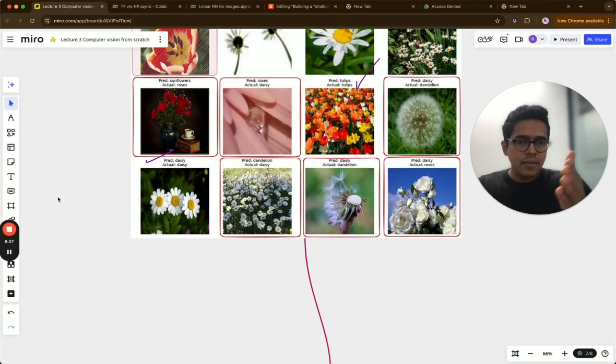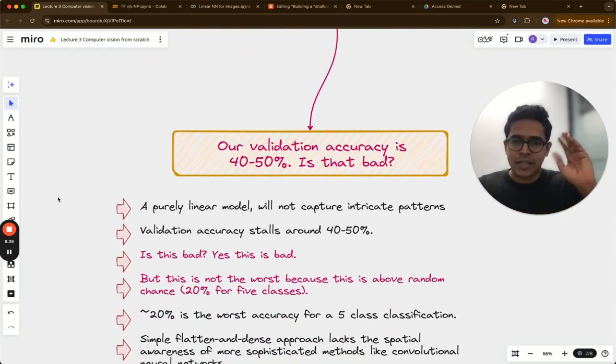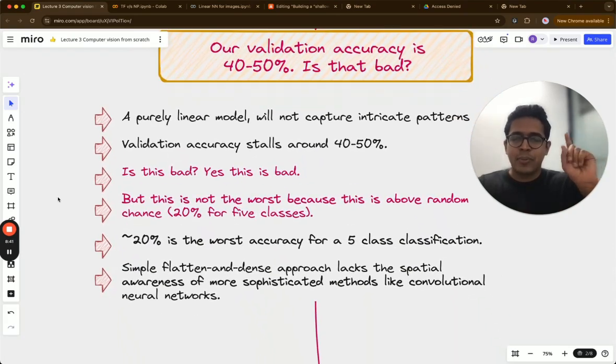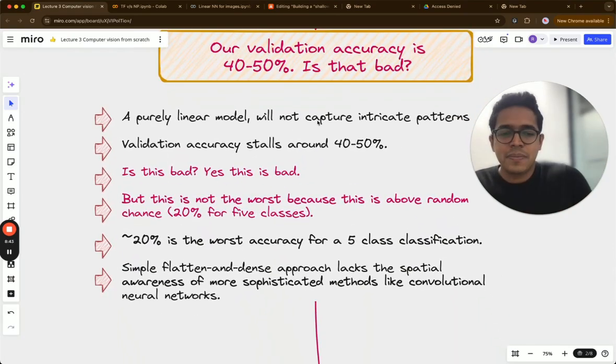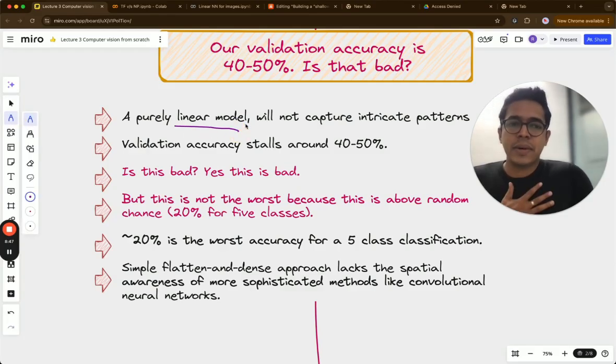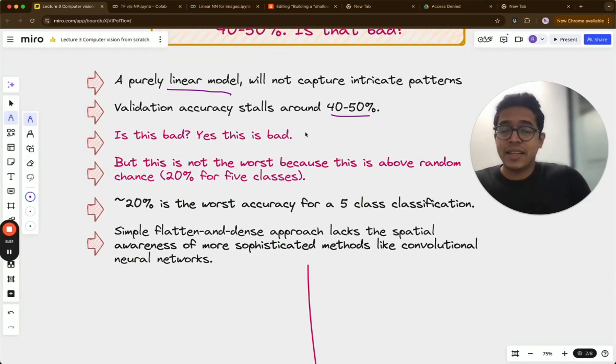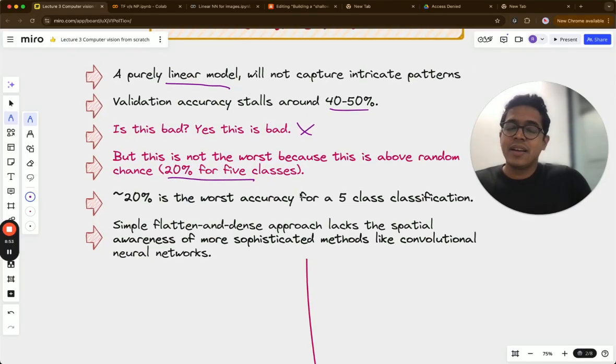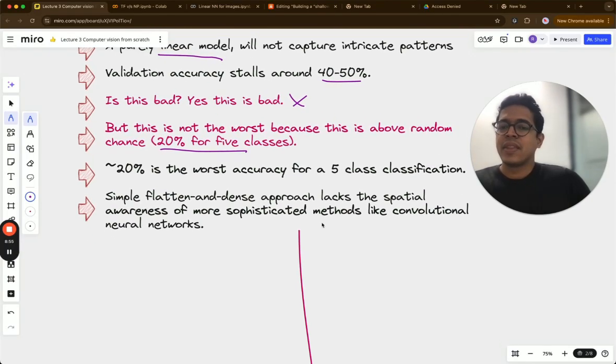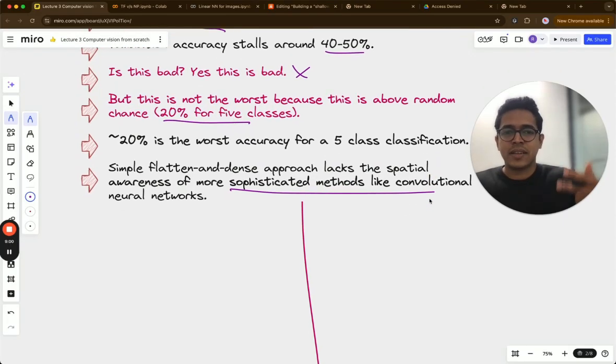So the reason why 40% is the validation accuracy is simply because of that. It's a purely linear model which cannot learn any nonlinear pattern. But still, I am personally surprised that this model works this much, 40-50% accuracy. It's bad, but still better than a random classification. But yes, we need a sophisticated convolution operation to make this better.